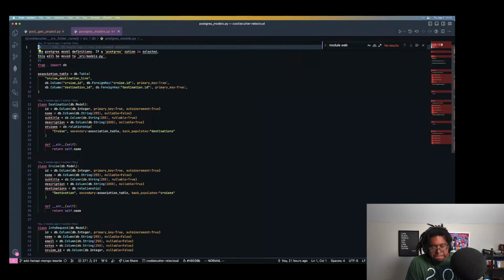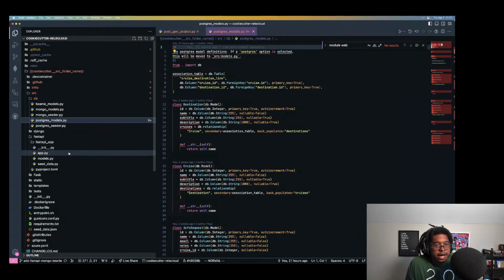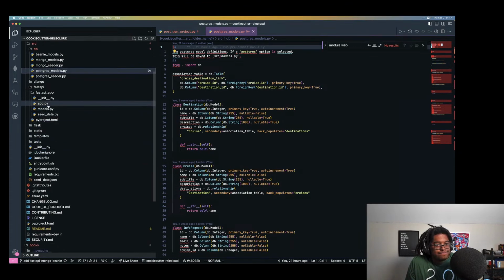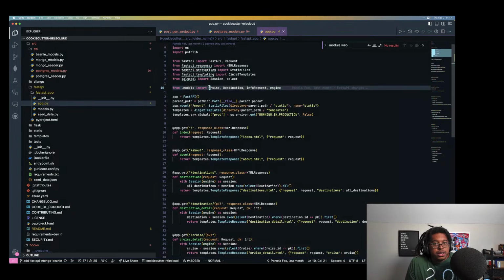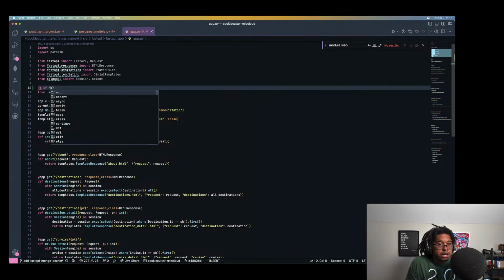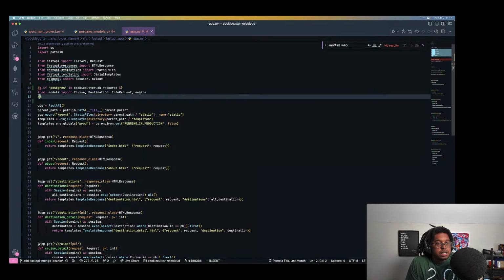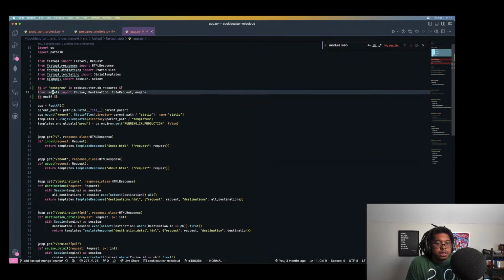We're gonna have app.py. So this is just if Postgres in Cookiecutter DB resource, end if on that.